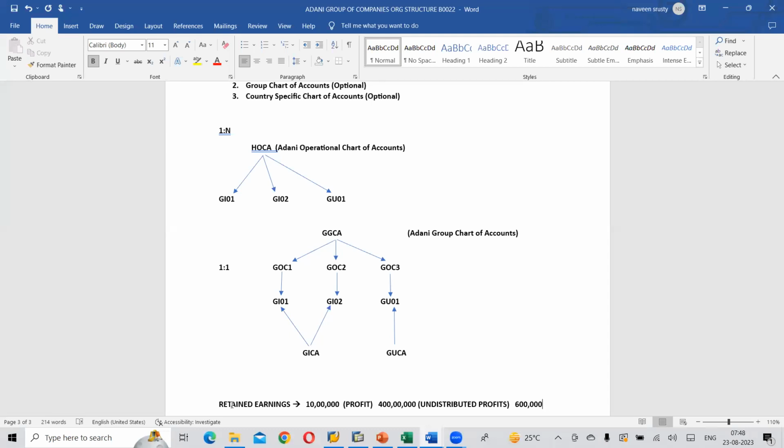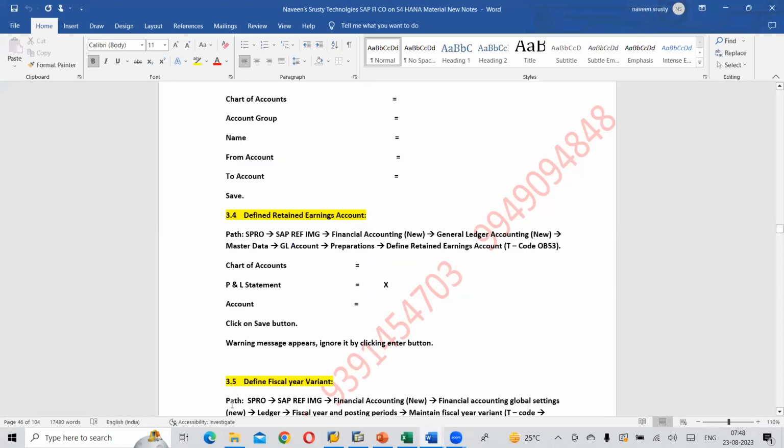Okay. So write down: define retained earnings. At the time of initial configuration, we are going to reserve one particular GL account for the retained earnings account. So the path is the same as above, till preparations, and from there select Define Retained Earnings Account.